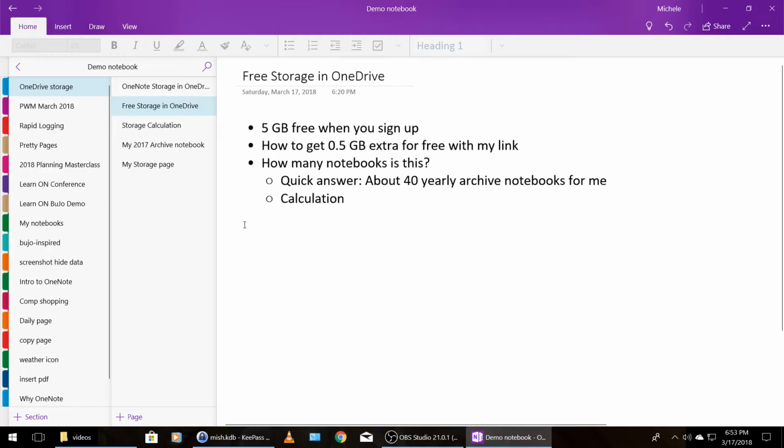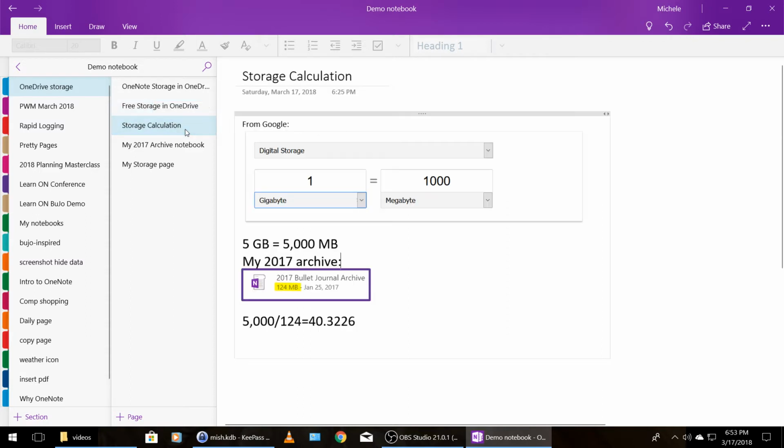So you get 5 gigabytes for free. I mentioned how you can get an extra half a gigabyte for free with my link, but the question is, how many notebooks is this? So I'm going to give you a quick answer, which is about 40 yearly archive notebooks for me. Now I'm going to show you how I calculated that.